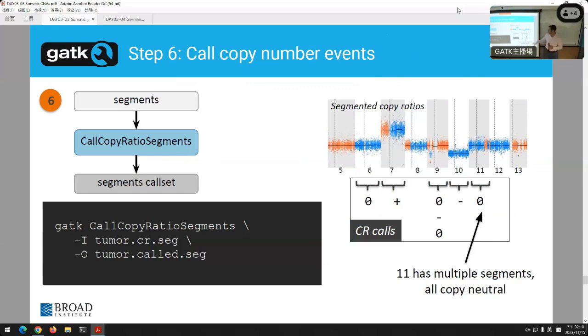So notice here there's 11. So 11 has multiple segments. So in all of chromosome 11, you get a bunch of 3 segments. So we're not making that many calls in the genome. And this is going to be the final step, and you'll get to do it yourself in the hands-on and make your own calls.